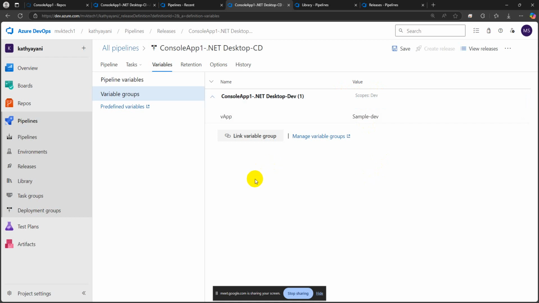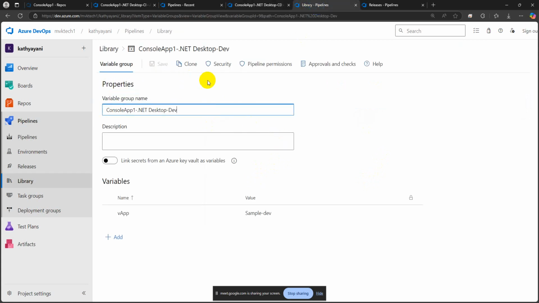Let's integrate with QA. How to do that? You can use the same thing, just clone. You can see that clone, right? Under library you can clone this. Okay, let's clone this one and change this to QA and the value for QA. Let's click on save.